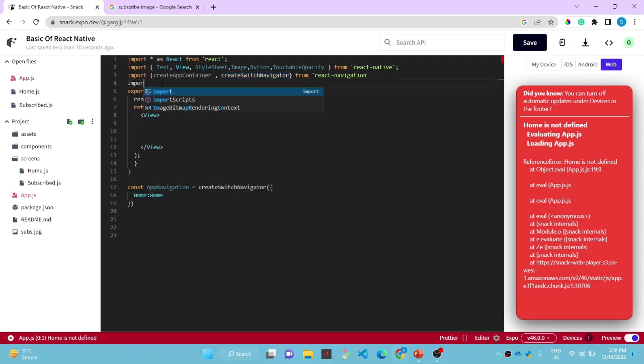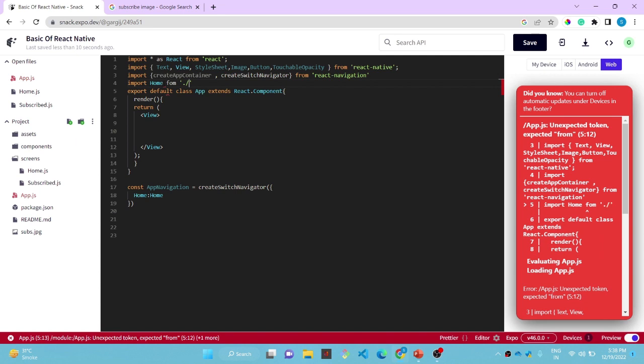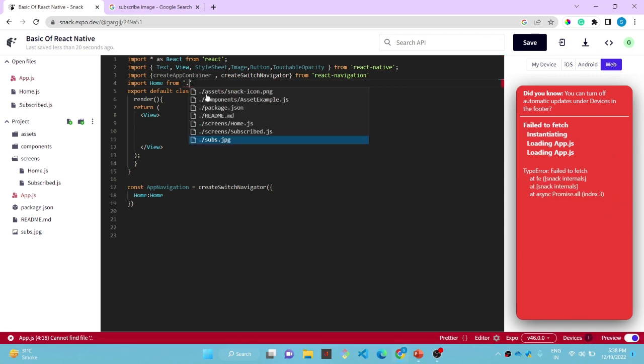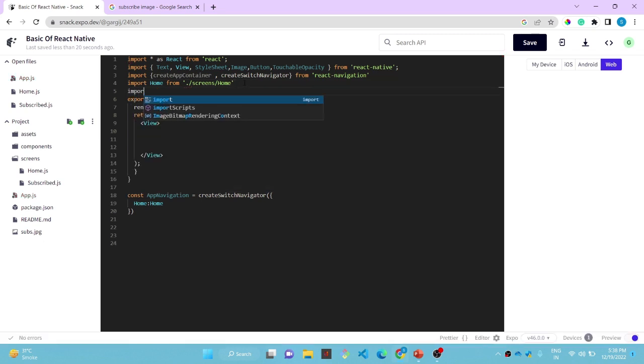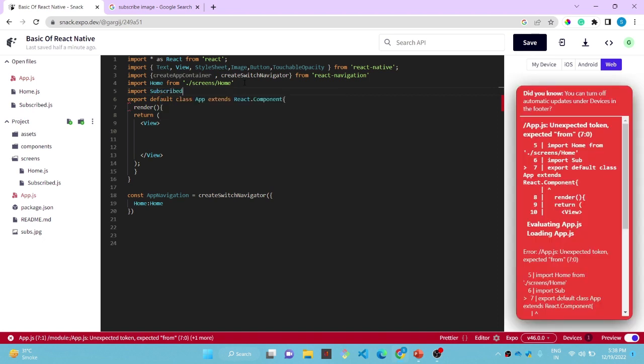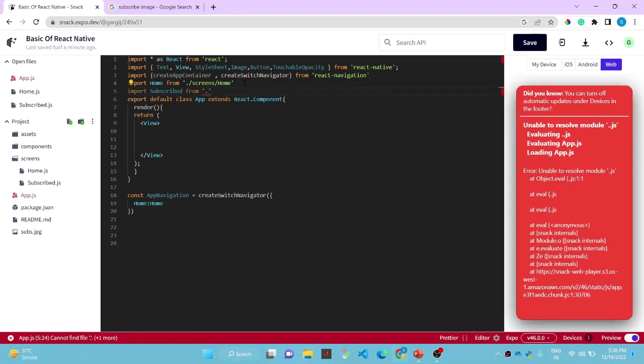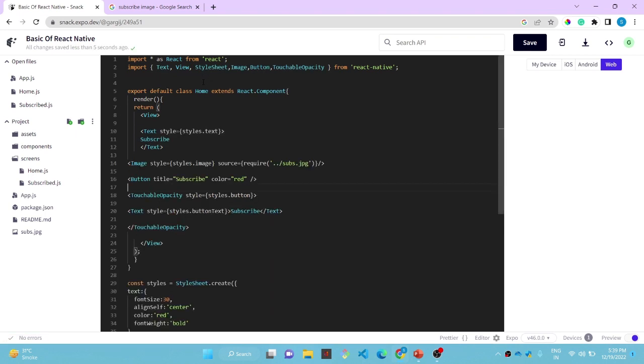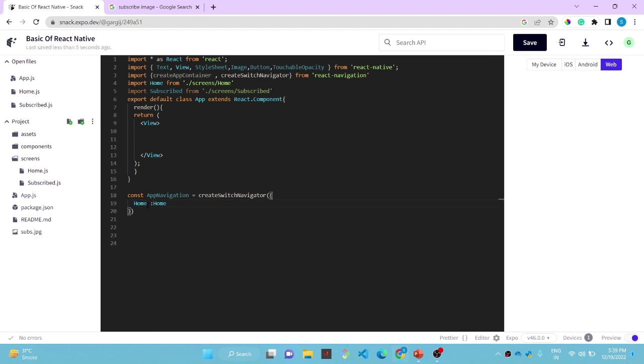But first you need to import that particular file, home, from screens home.js, right? Similarly, I need to import the subscribe file from screens subscribe.js, right? Now here the first name, home, is the name of the file, and the second name tells you the name which you have given while writing here. So to avoid the confusion, you give the same name to the file and to the class both.